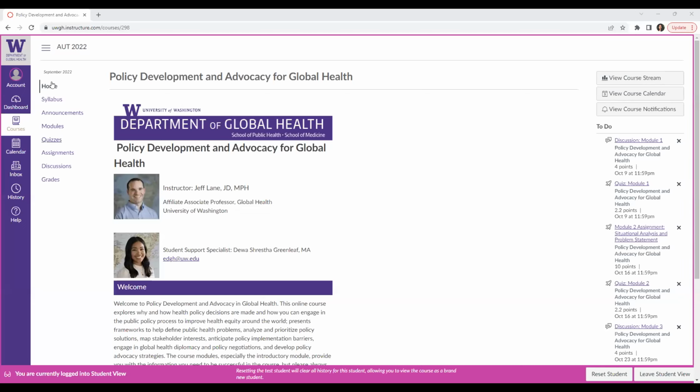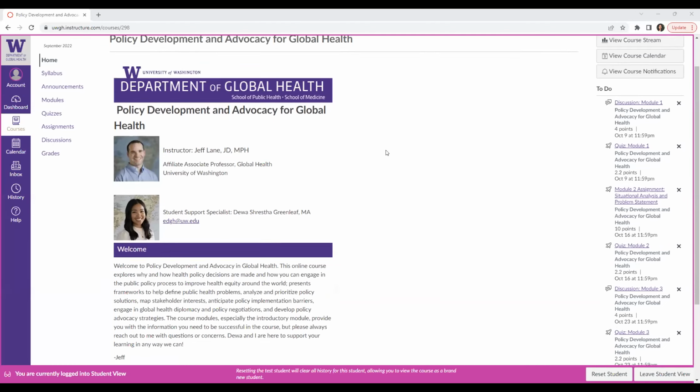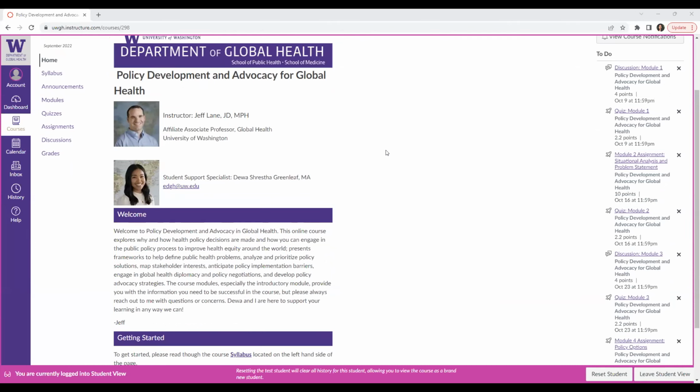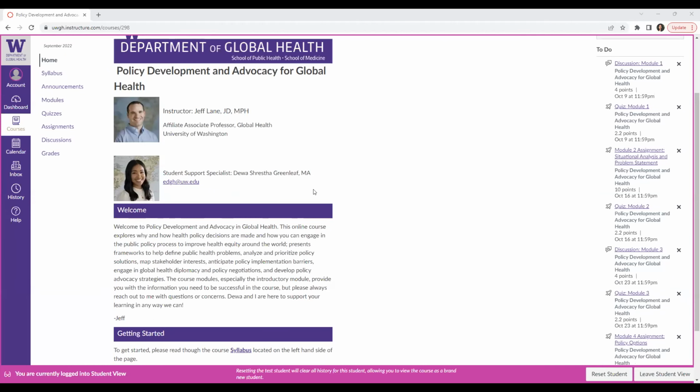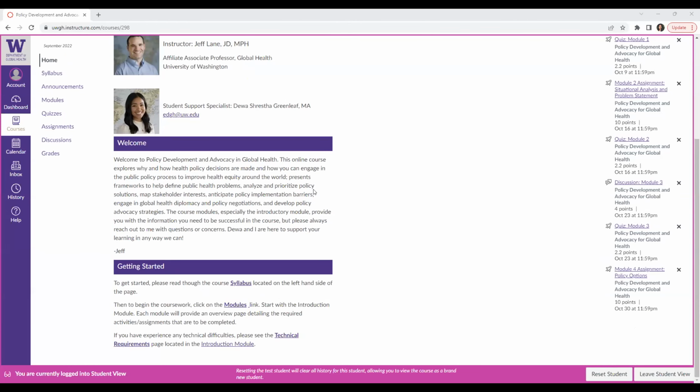Okay, so we'll go ahead and go to this next set of tabs, right just to the right of that. The first one is the home page, which is what we're on right now. You can see information about our course instructor. My contact information is listed here. There's a welcome message from our instructor. And then some links at the bottom for the course syllabus.